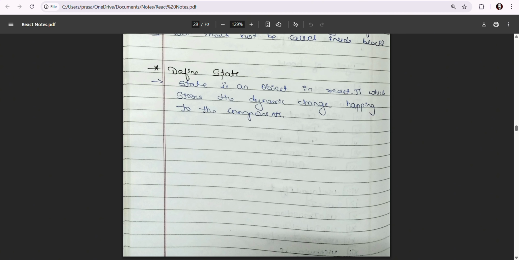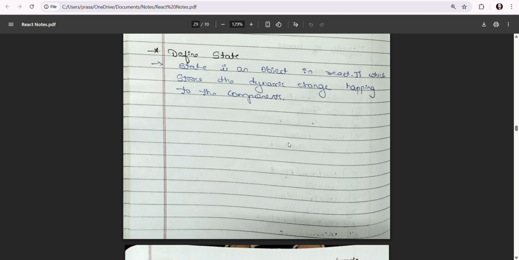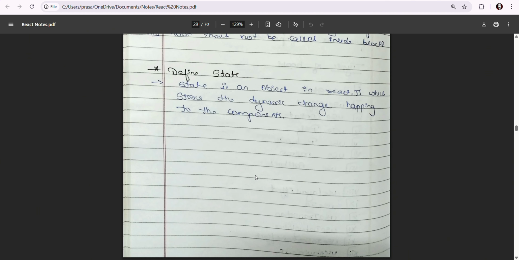And then next we have state. Define state: it is an object in React JS which stores the dynamic changes happening to the component. I have told you we are going to learn the useState hook, and in short form we can just say state. What is a state? They will ask this as a general question in interviews. And what is a store? That is a concept in Redux. I will tell you about that in the Redux topic also. And currently we are learning hooks.